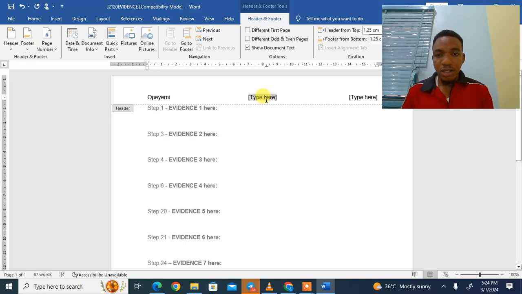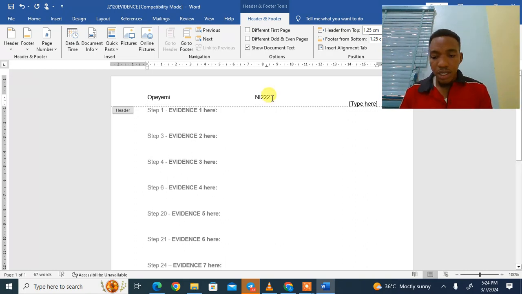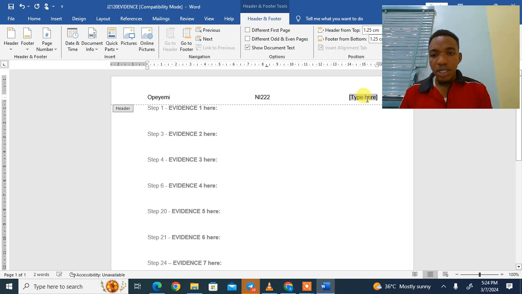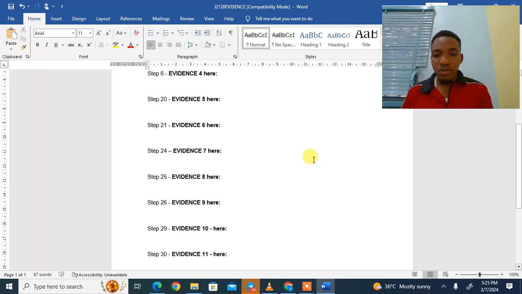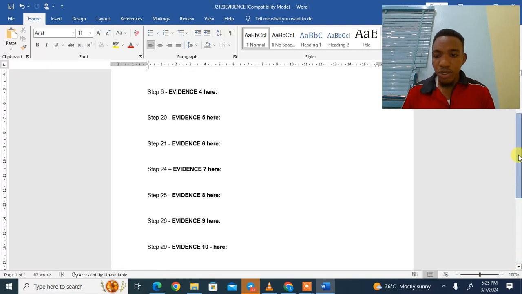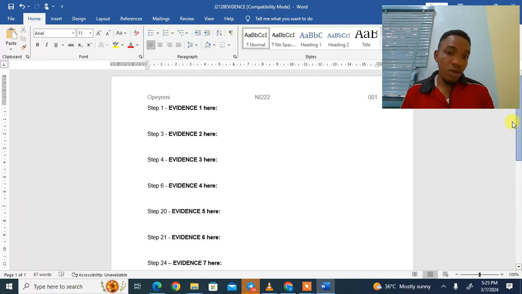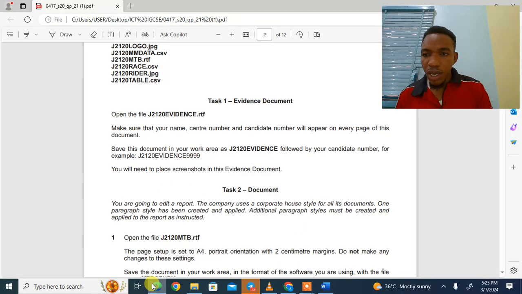Then my center number, let's say 222. Then my candidate number, let's say I am 001. So this is going to appear on all the pages. If you go to the next page, you're supposed to have your name and center number on page 2. That is if you get to page 2. But because we don't have evidence in this place, we don't have page 2 yet, but this should appear on all the pages. Now, once we've done that, let's go back to the question paper and see what we have.